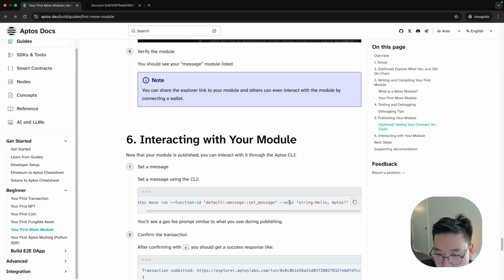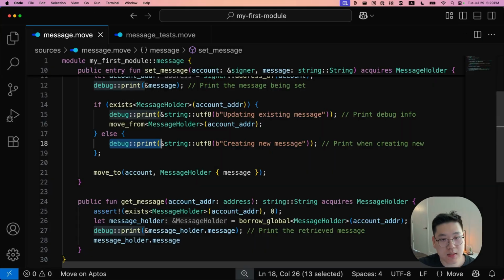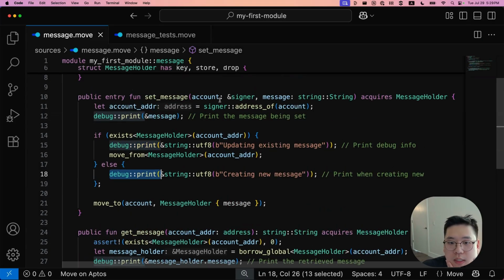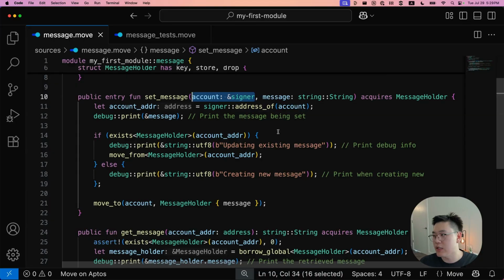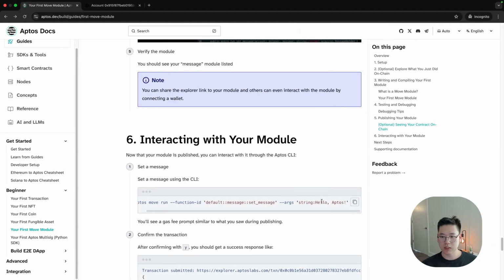--args. This is how we specify the argument for the function, and we're passing in the string hello Aptos. Now I believe set_message took in the signer as well. I guess this gets passed in automatically. It just reads the account that's calling the function, because it's only taking in one argument.